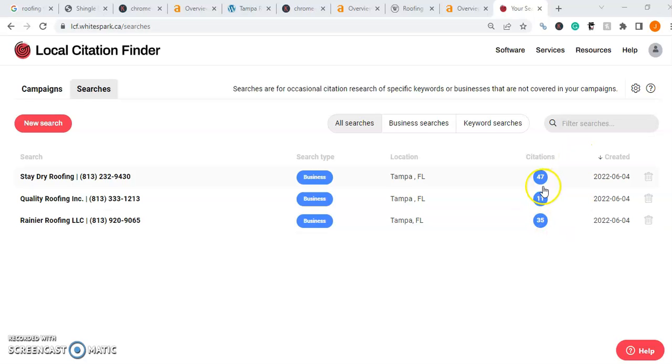Now, normally I like to recommend that you double the biggest number in here. So if they have 47, you're going to want 94 citations to really create the strongest ranking strategy possible, on top of all the other factors that I had mentioned before.